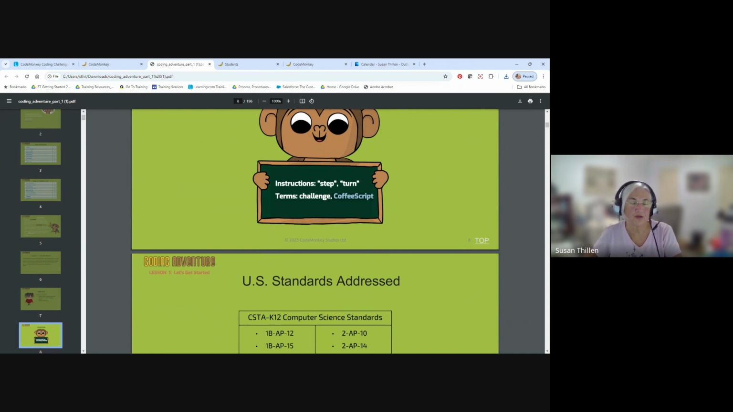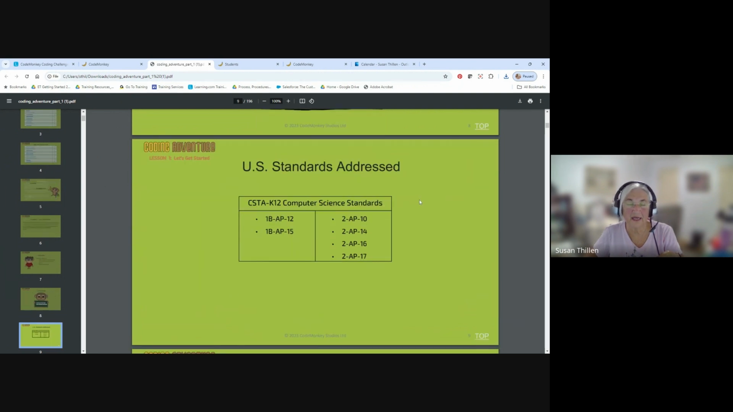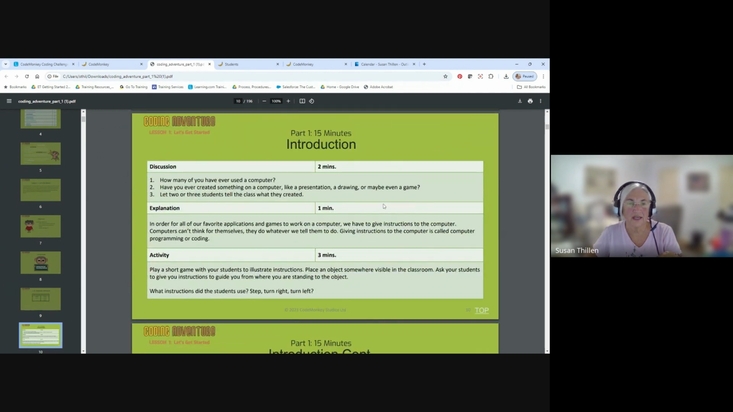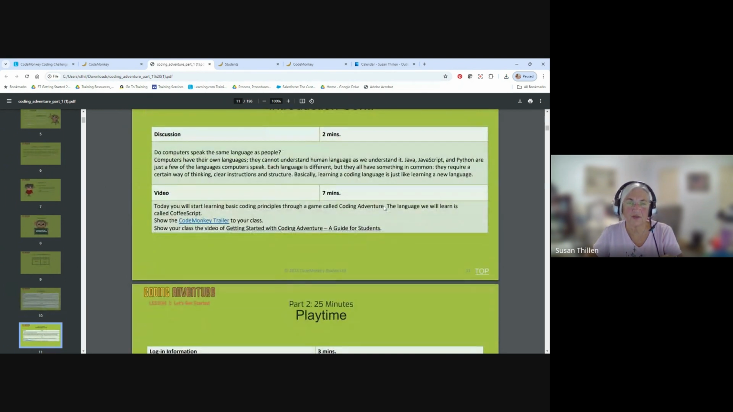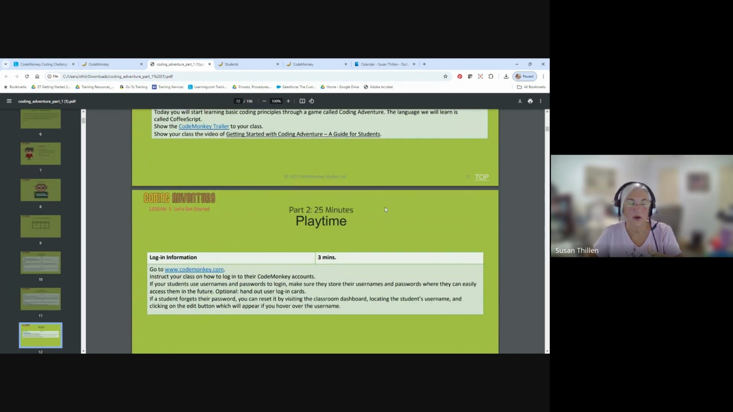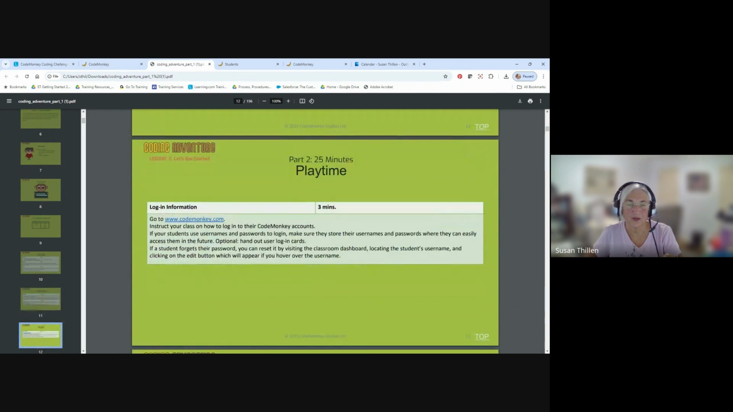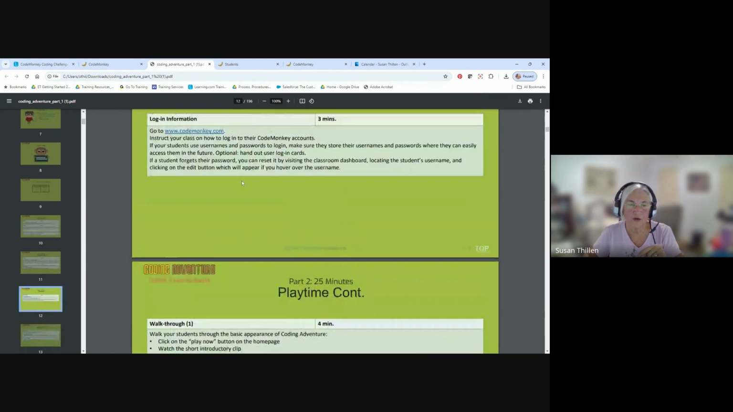So the logic is always going to be the same. The logic that goes along with if statements or loops is always going to be the same type of logic, but there are different coding languages, and CodeMonkey itself is written in CoffeeScript, and as they get further along, it does switch into where they're using other coding. So it gives the teacher all the information as far as how long it's going to take. There's a video here that they can show to their class. There's playtime. They would not go this way.